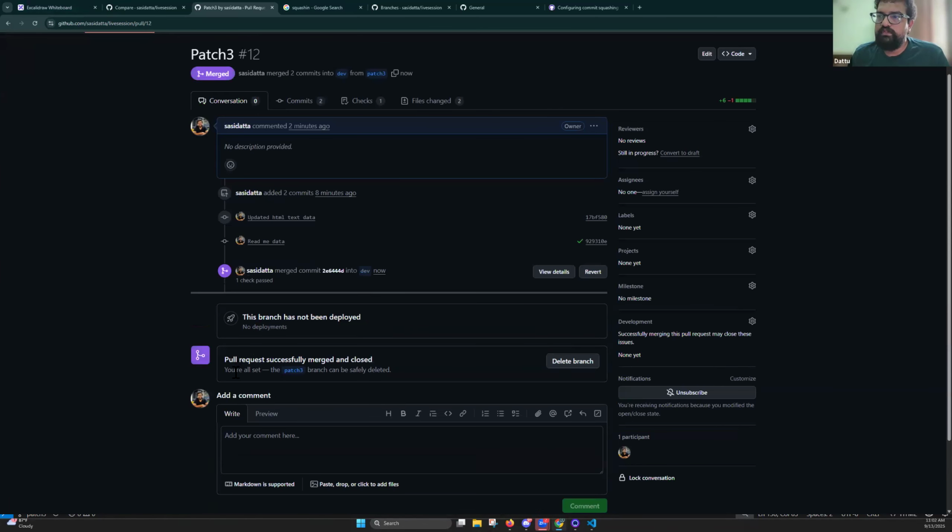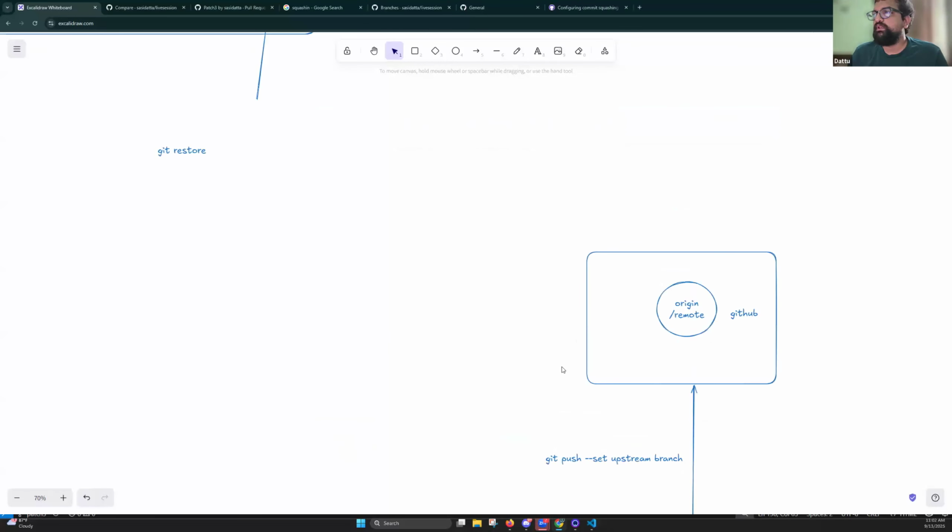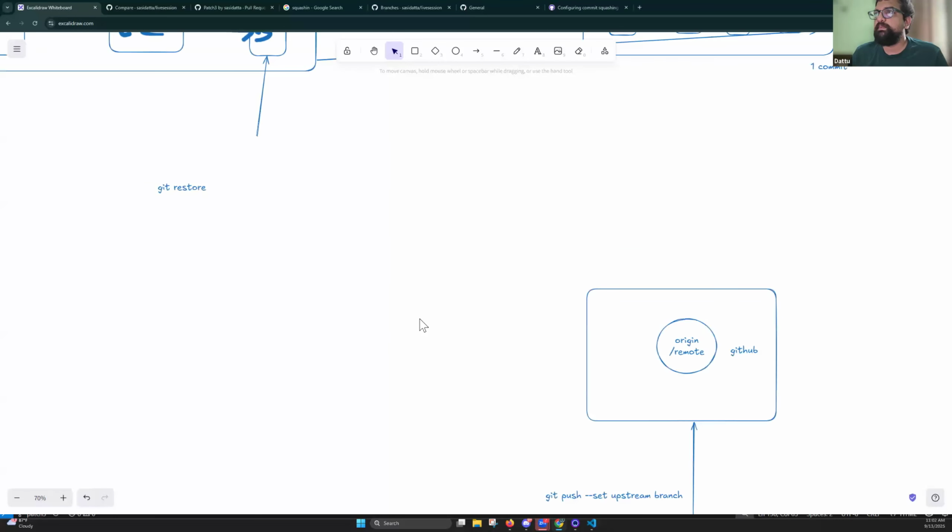Okay. So now if you see here, there is a cleanup. Your branch 3 can safely be deleted. Okay. So now what happens when you create your branches like this, you'll have multiple branches created.